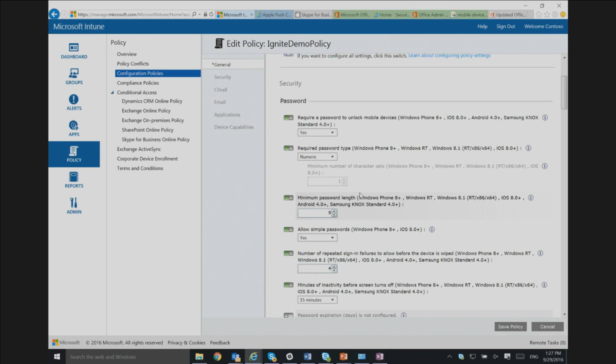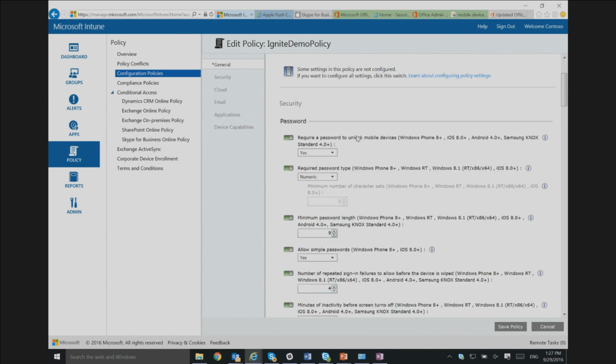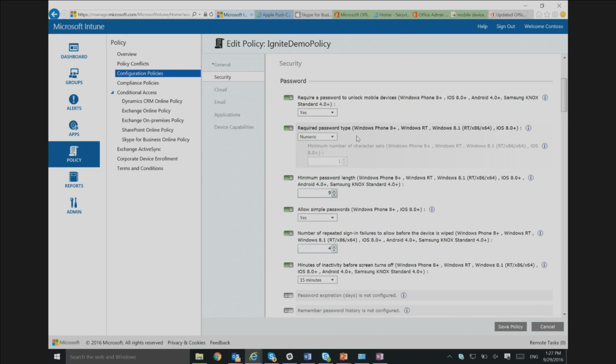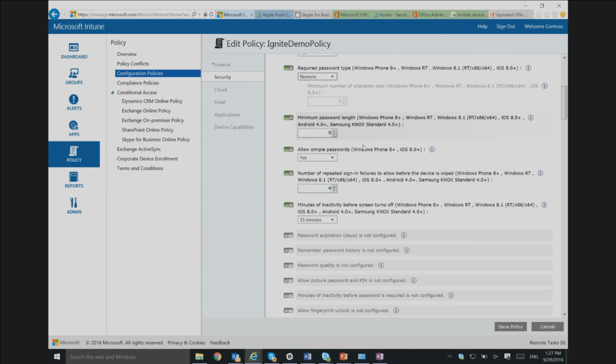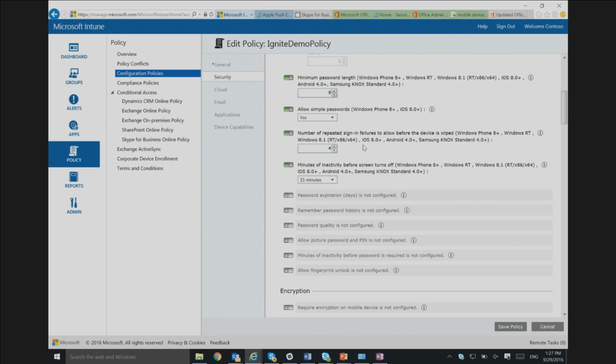So as you can see, we saw an example of requiring a password to unlock my device, and this is the policy which is driving that behavior. You saw that I had to unlock my phone using a password. You can also define what kind of password you enforce on that device. It can be numeric, alphanumeric, the number of characters. You want to enable simple passwords or not. So you really have granular control over what sort of passwords you need.